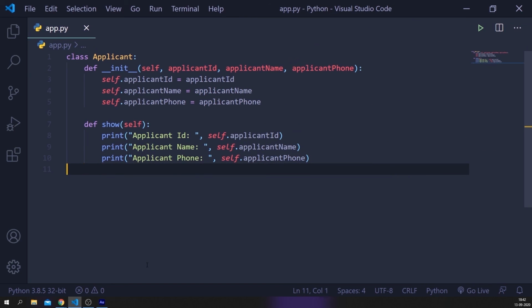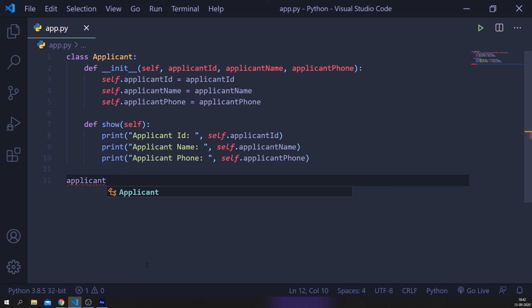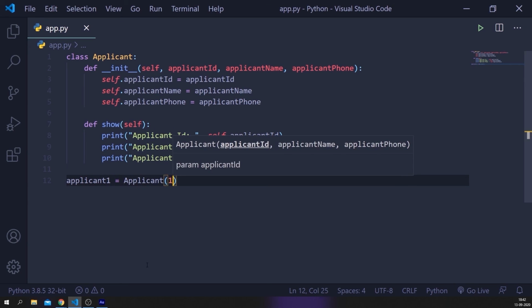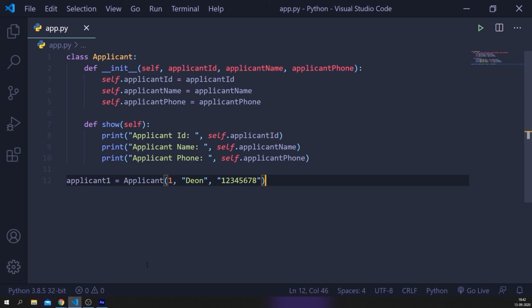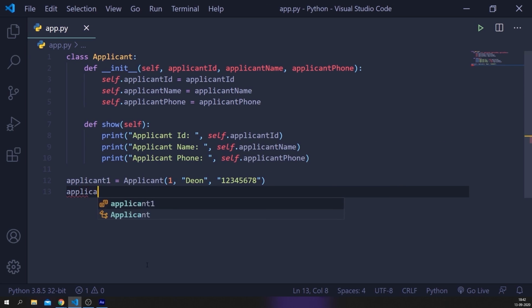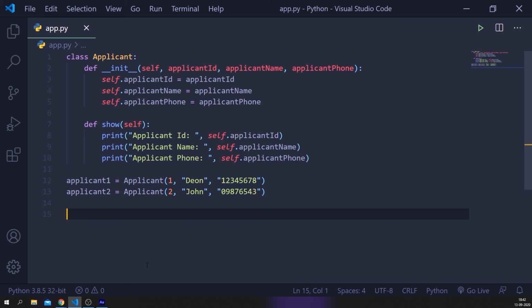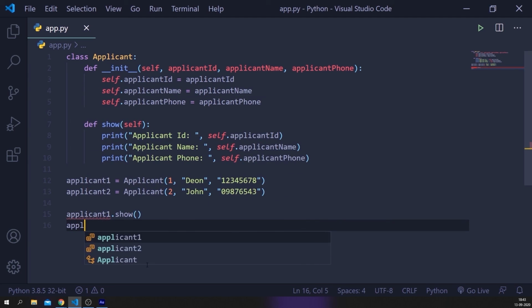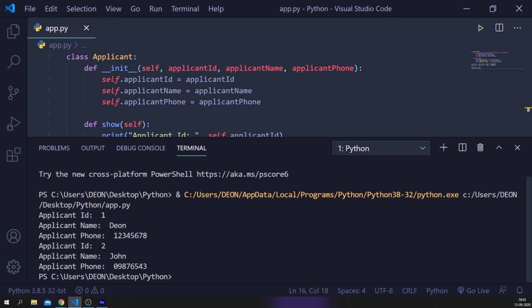Now let's create the objects. applicant1 equals Applicant, 1, comma, Dion, comma, 12345678. Now let's create our second object. applicant2 equals Applicant, 2, comma, John, comma, 09876543. Now let's display this on the terminal. So applicant1.show. In the next line, applicant2.show. Let's run this program. And there you go.